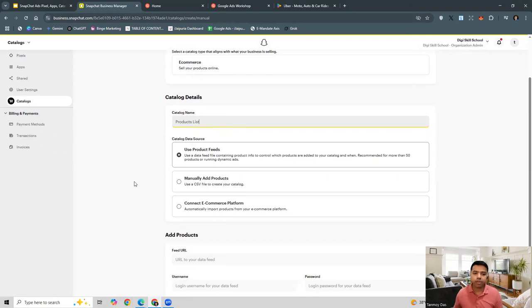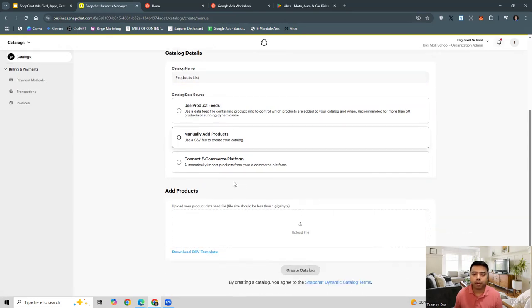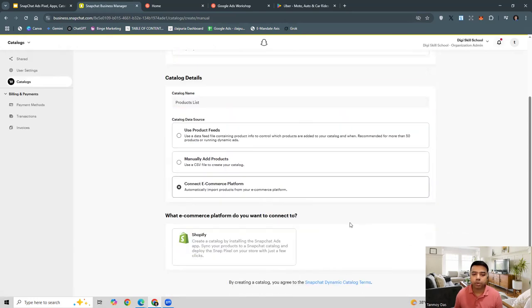So there are multiple ways of doing this. One is you can upload a product feed, which is like a Google spreadsheet in which you upload all the details. Second is manually adding products one by one, or you can use a CSV file to create the catalog. Or else you can connect to an e-commerce platform like Shopify, from where you can import the catalog details. So three ways of doing that.